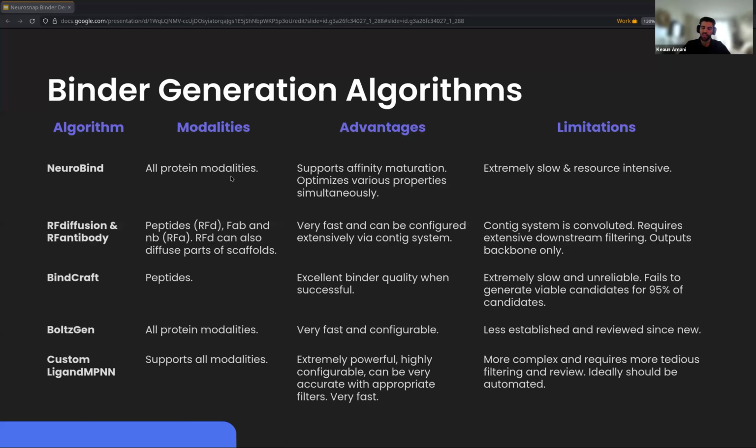Now, the downside is it is quite slow and it is quite resource intensive, especially because it's going to be optimizing not just affinity, but also stability, solubility, as well as some other stuff like immunogenicity for antibodies.